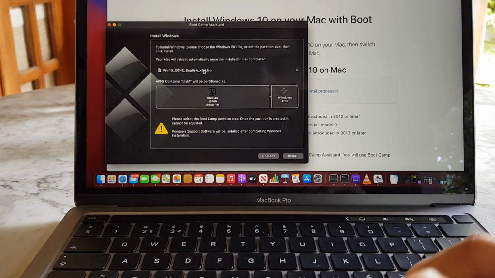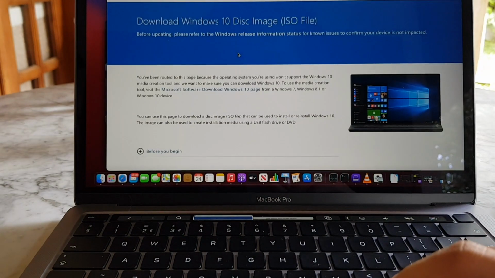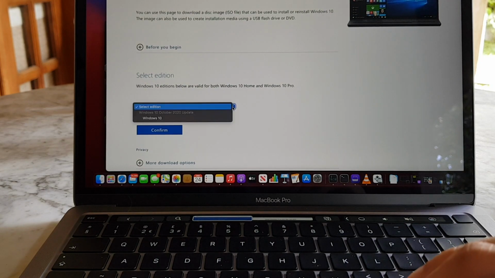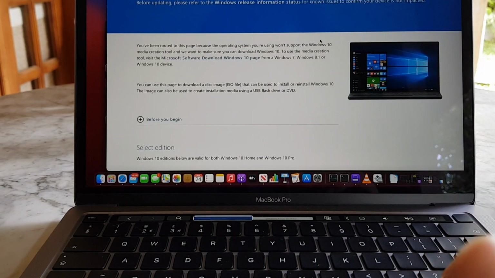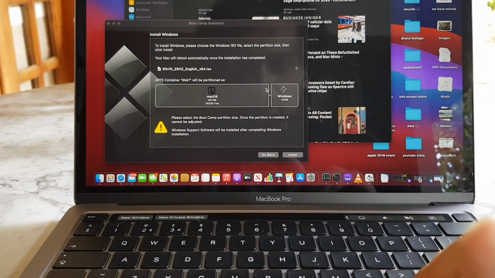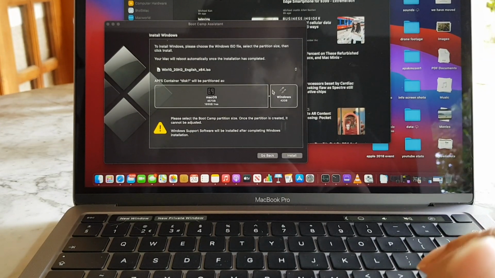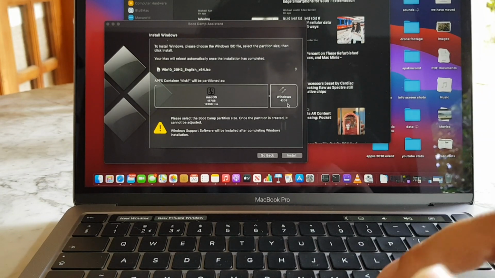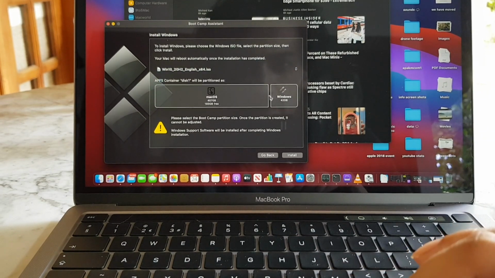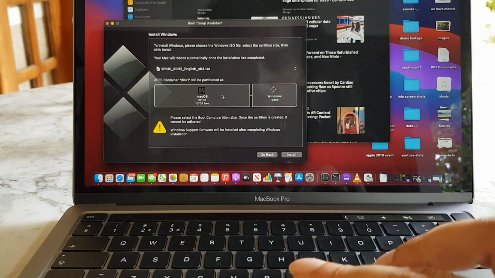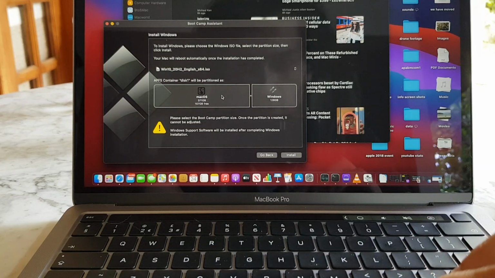So I already downloaded the Windows 10 ISO file from the Microsoft website, and for this you need to choose the 64-bit edition and the size is around 6 gigabytes. So since I already downloaded it, all I have to do is select the partition size for the new installation. By default the Bootcamp Assistant chose 42 gigabytes, but it's probably better to increase it to 128 gigabytes. So I still have over 100 gigabytes free on the Mac OS partition.